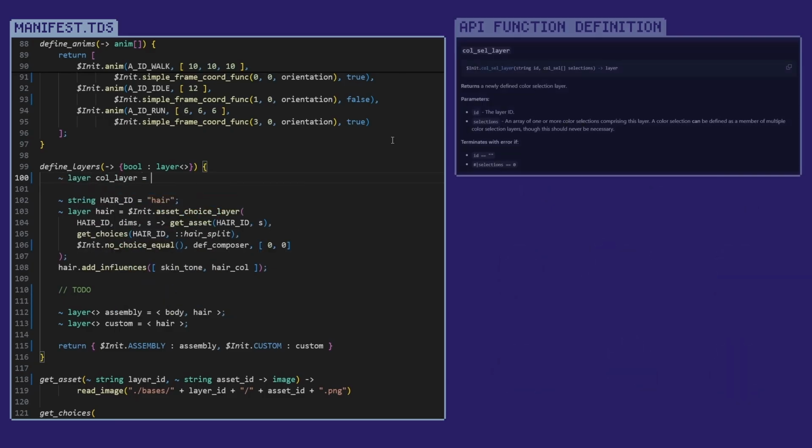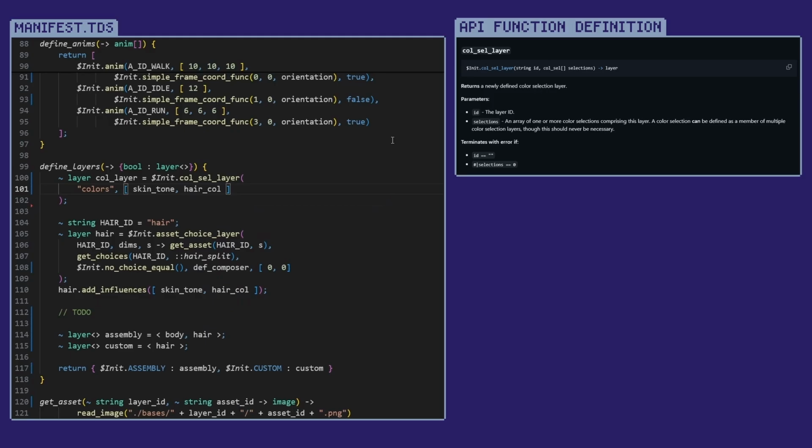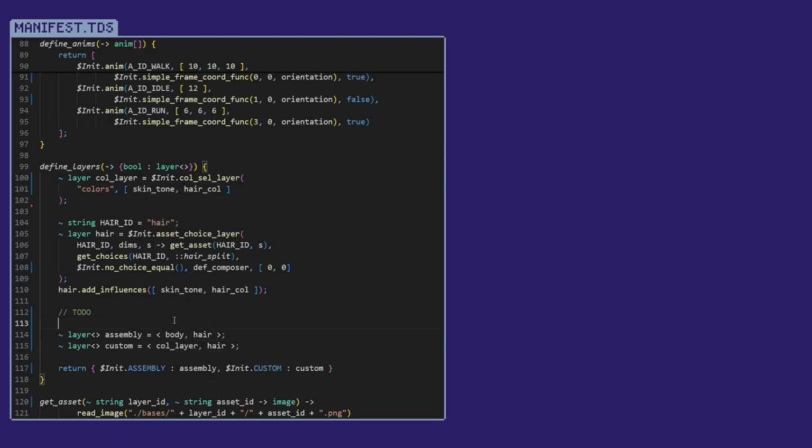We also need a way to access and reassign our color selections. Let's define a color selection layer to house them. The color selection layer constructor takes a layer ID and an array of color selections. We'll add it to our customization layer list. You might be thinking that because it has to do with color and visuals, the color selection layer should be an assembly layer as well. However, it doesn't produce rendered output, so it isn't.